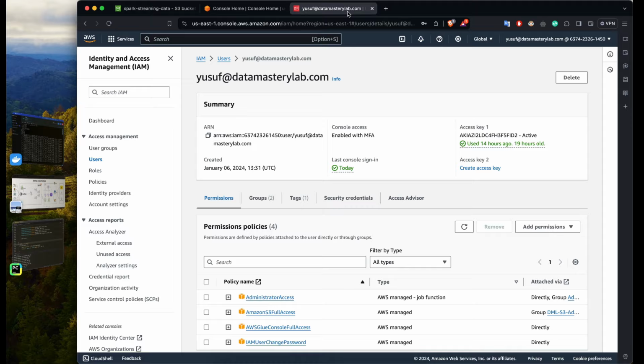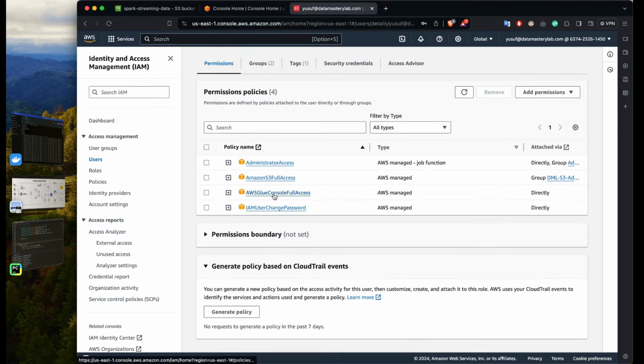So in my case, I have the administrator access, Amazon S3 full access, and Glue console full access. These are the three accesses that I have right now, and that should be more than enough for me to work with. All right. So let's go back to our code and then continue, because we're going to be needing all of this information by the time we get to the access and security credentials and all that.